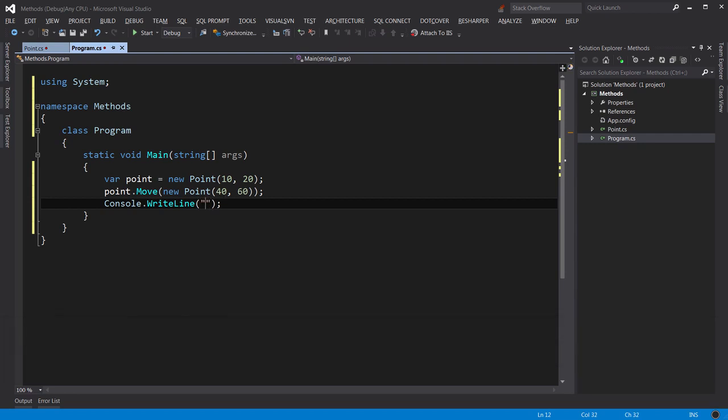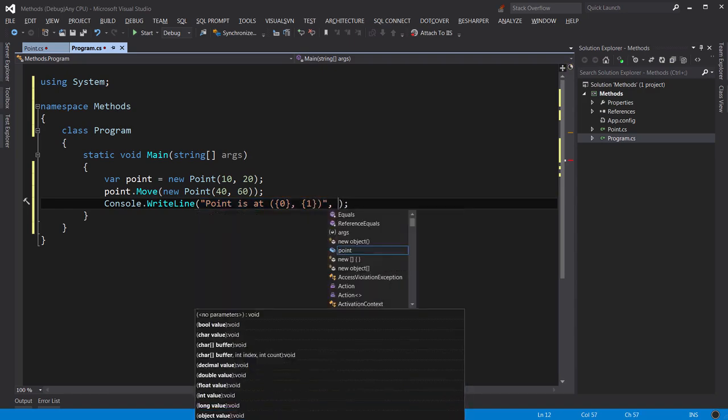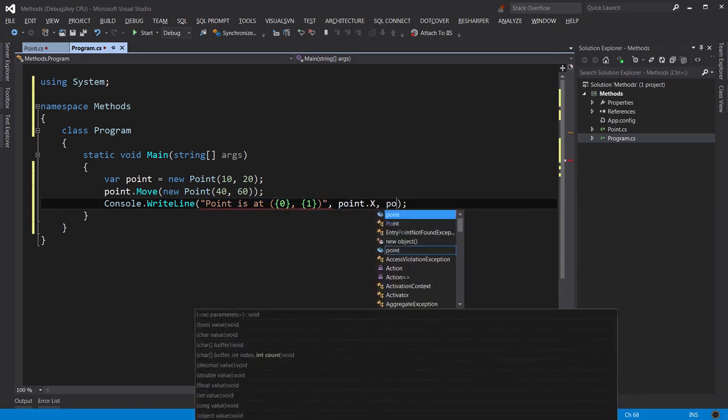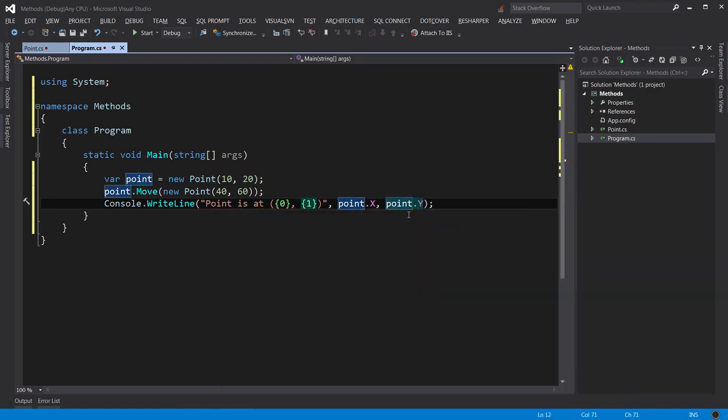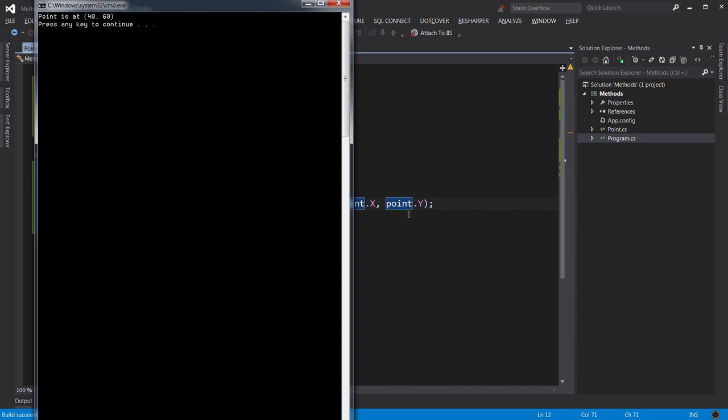So here in Console.WriteLine, we can say point is at, and here we pass the location. So point.x, point.y. Let's run the application with Ctrl and F5. Okay, point is at location 40 and 60. So our move method is working properly.